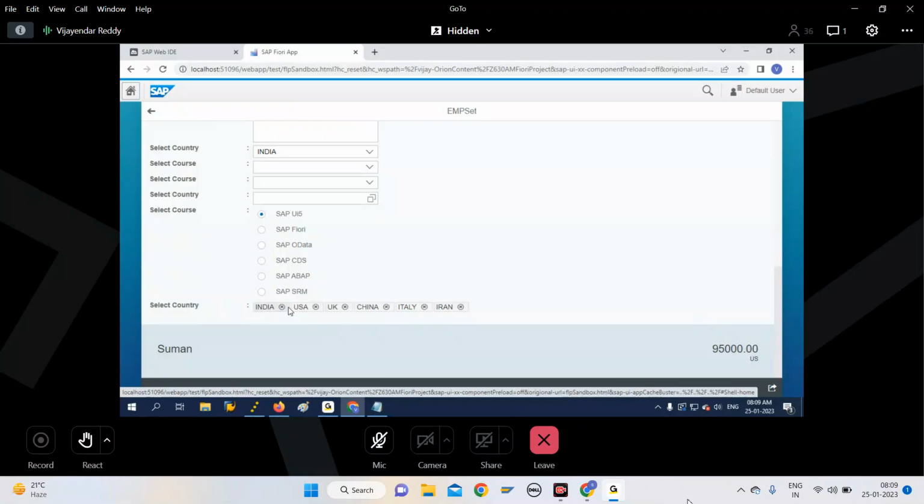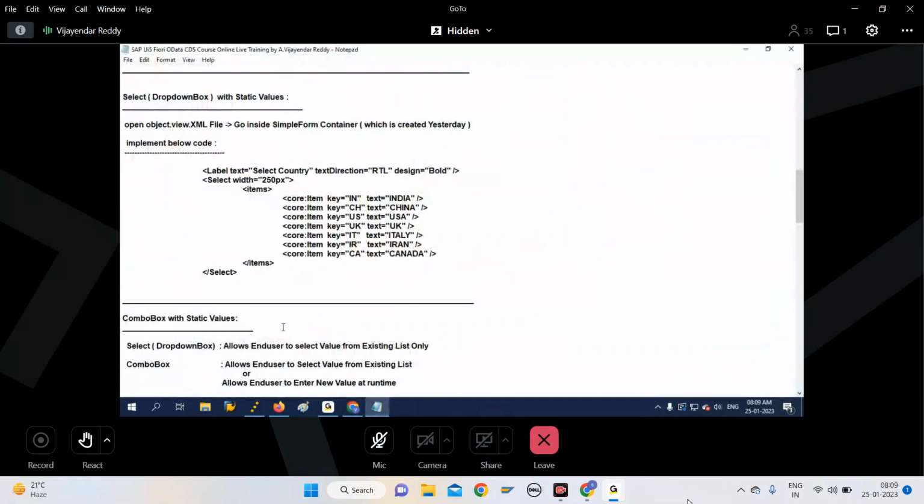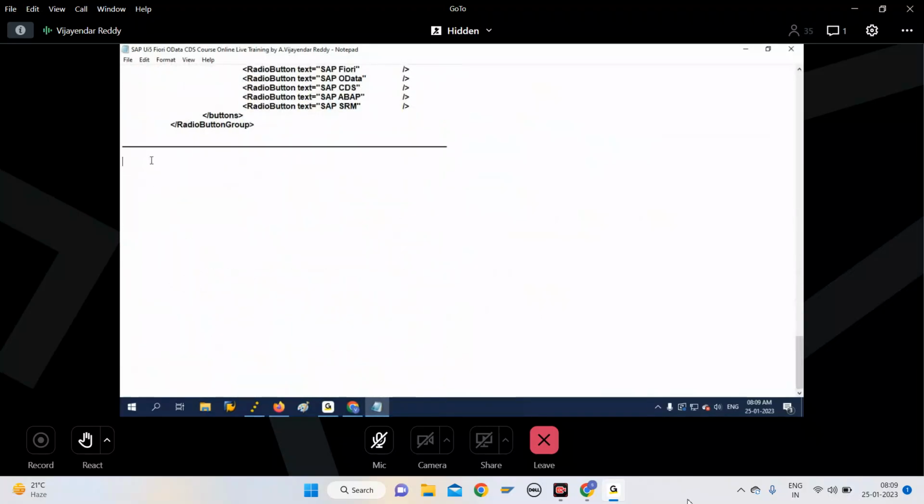It's mainly just for display purpose. You can use tokenizer with collection of tokens like this. You can see the output. It's not for selecting the value. Basically, it's just for display purpose mainly. Right. So this is a code that is working fine. Let me use it here. Tokenizer. Here we are dealing today with static values. So implement below code.